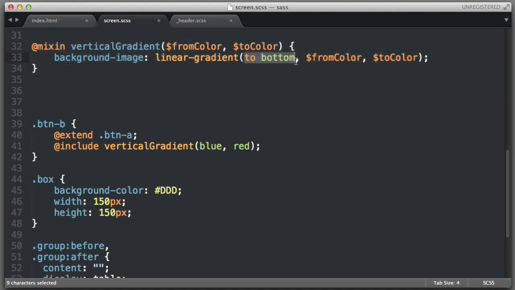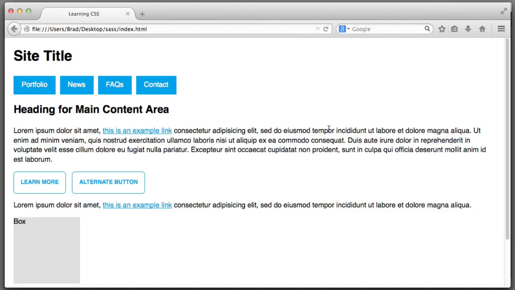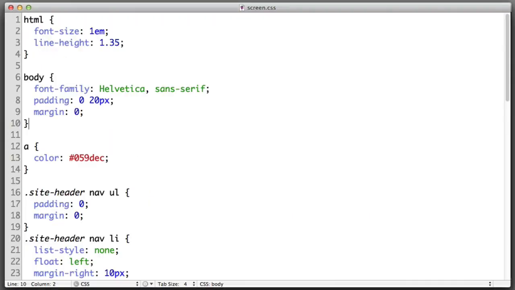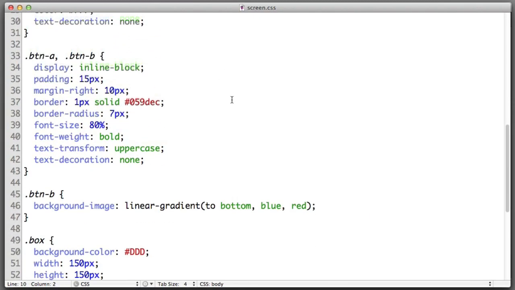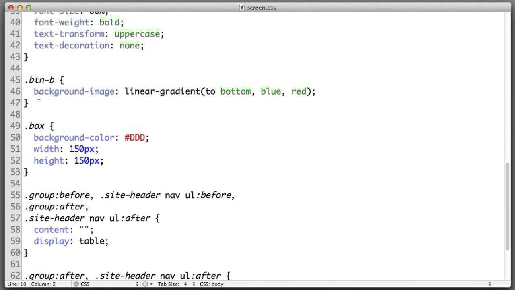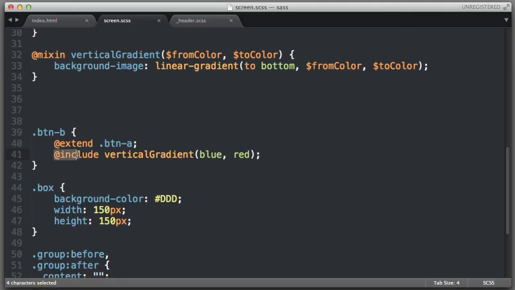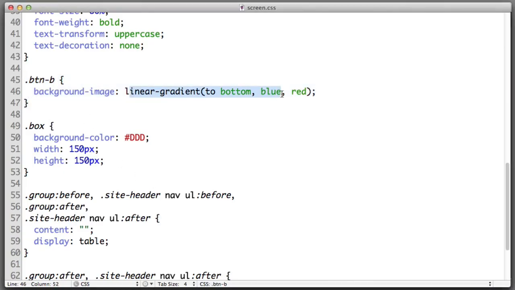So with this updated syntax in place, the code should now work in the most recent version of Firefox. So if we refresh, there's the gradient. Let's take a quick look at the CSS that the Sass compiler output. So here is the button B rule in the output CSS file. So the compiler took this include vertical-gradient call, and it took our arguments, and it output this code.